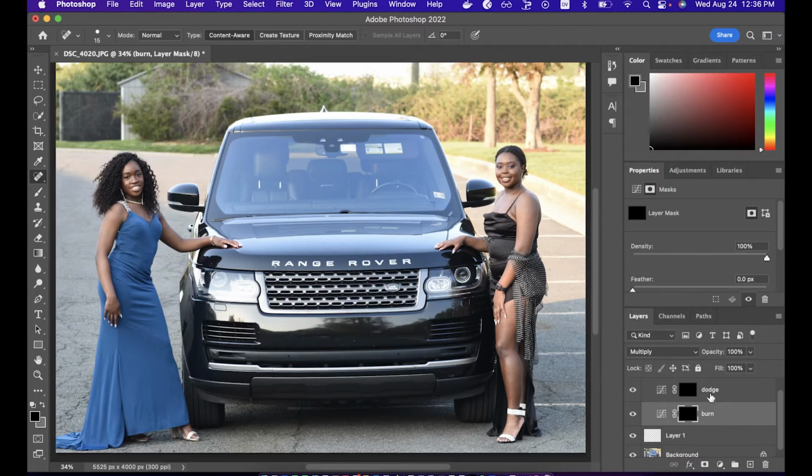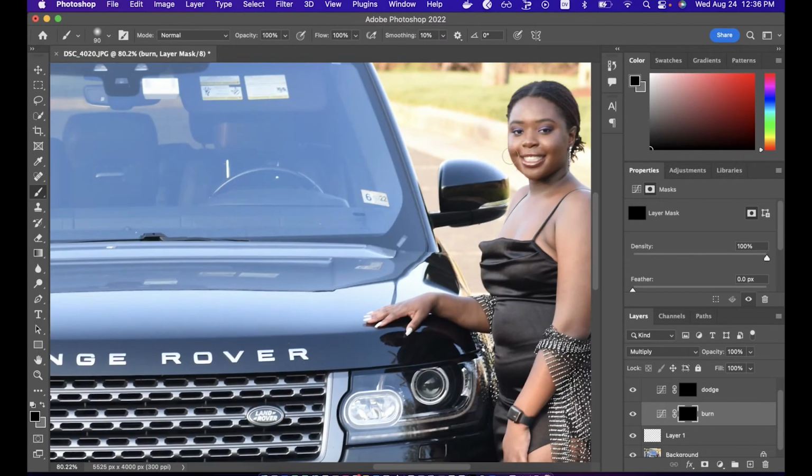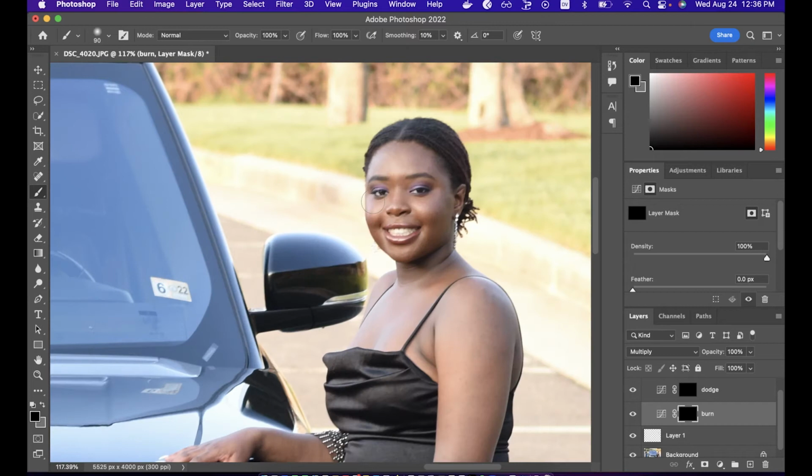So now that I have dodge and burn here, what we're going to do is burn some of the lighter sides to make the skin look uniform, or make the lighting on the skin, as I should say, more uniform.